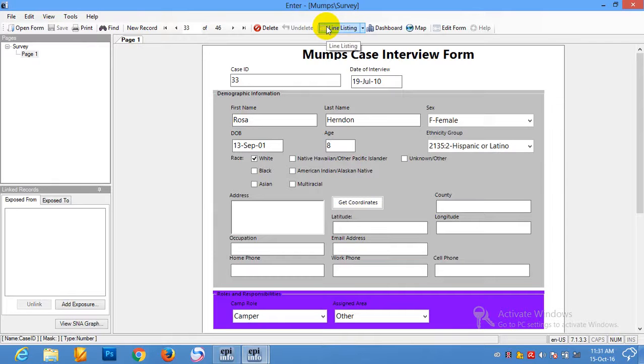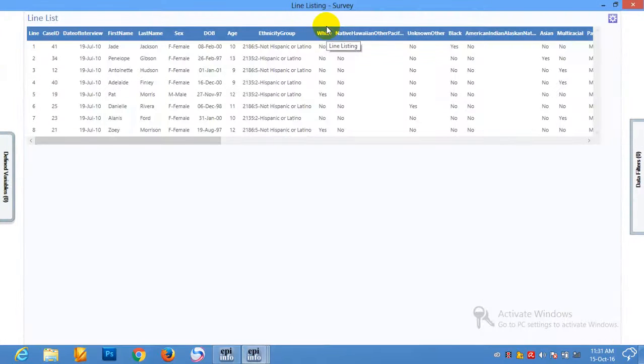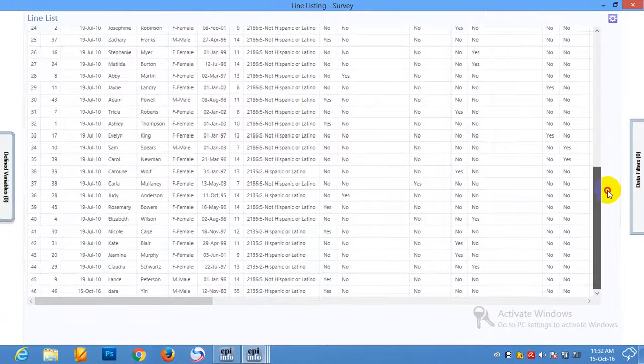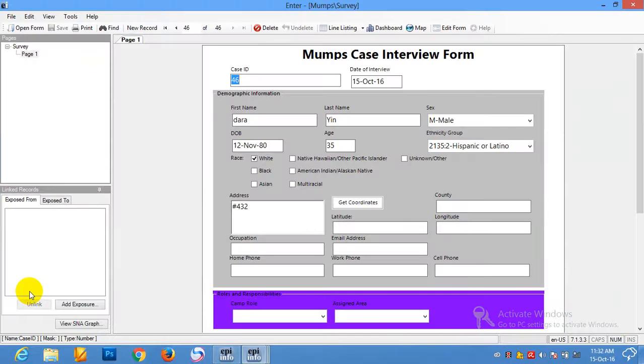Example, you click on line listing and you can see the list of the data. There are 46 records here. It is the last record, just an example from the data entry at the beginning, and if we click on the record, we can see all the data on the form. So if the data shows on the form, you can edit your data.